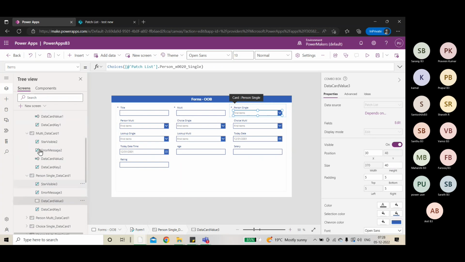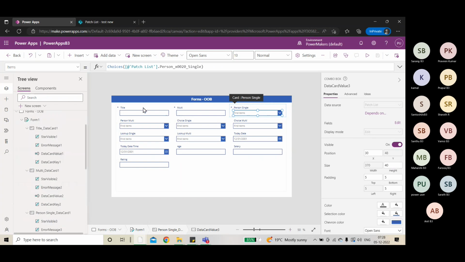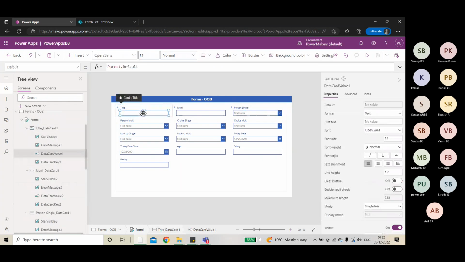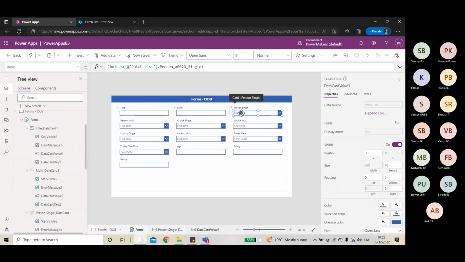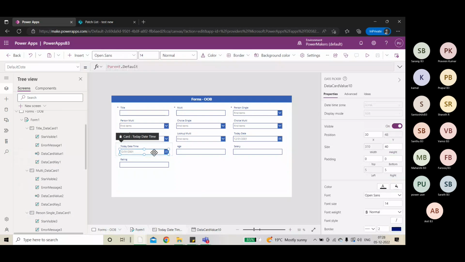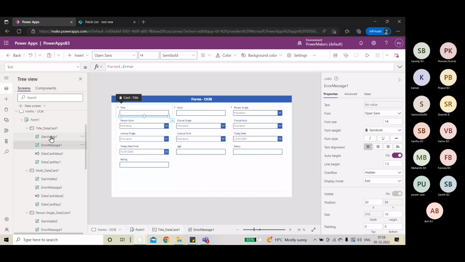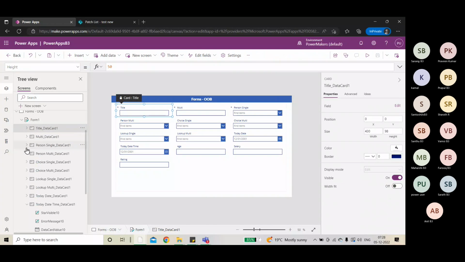So you people have to understand the data card is a collection of four controls. One is label, one is the particular control of the type. If singular text means single, lookup means lookup, personal group column means personal group column, drop down means drop down, date is date. It's based on the column type. It will be coming up. Two more controls will be error message and star. These are the four controls. Cool. Okay. So this much understanding towards the card is very important for future customizations.